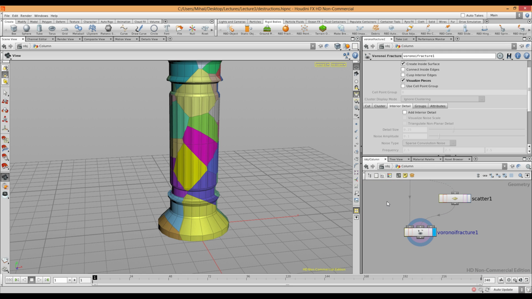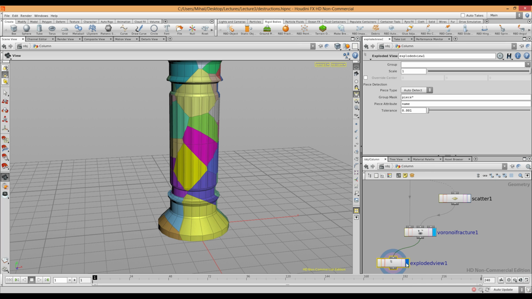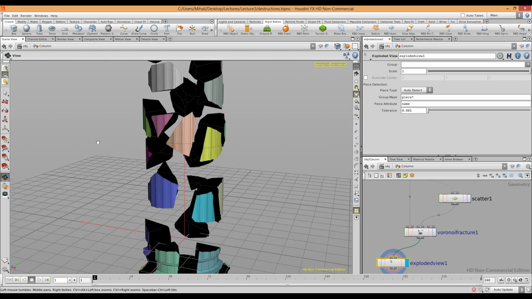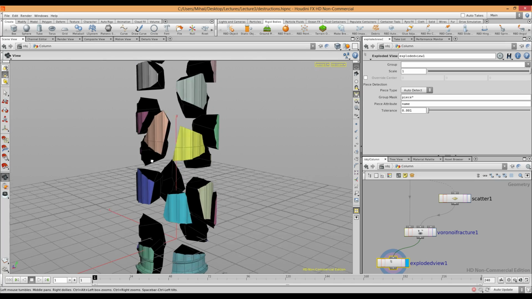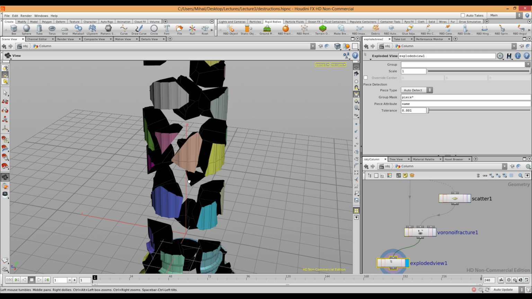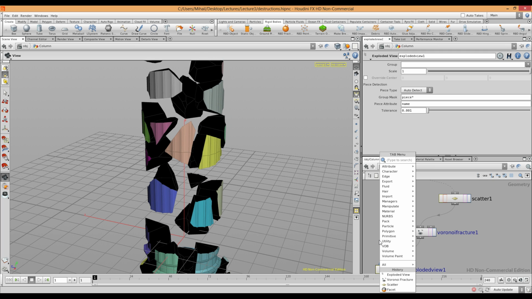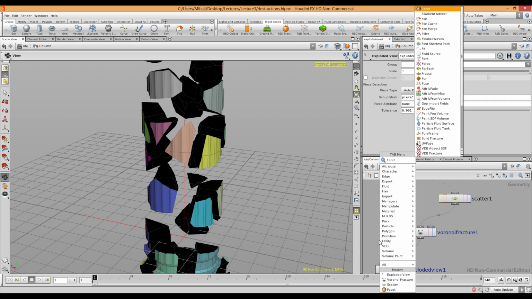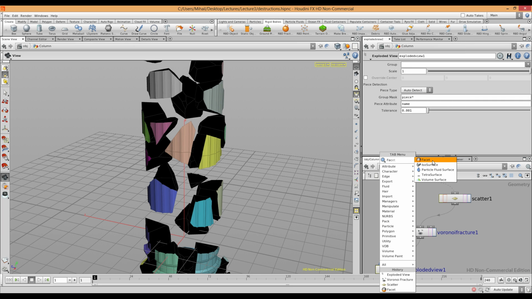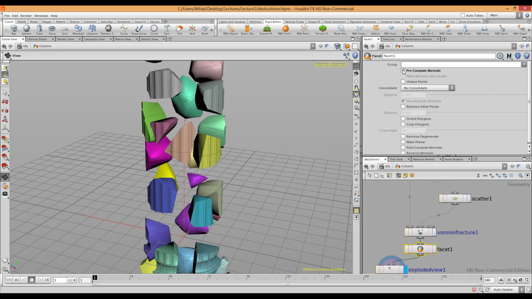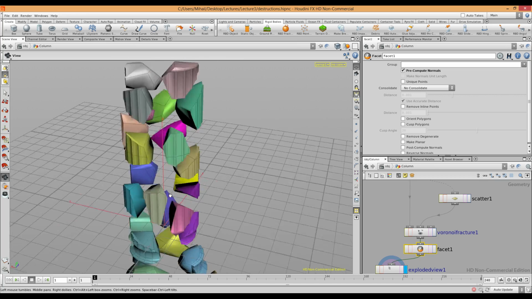And to see how it works, I need to create an explode view. Explode view, connect it. And here you can see that all my pieces are moved away, moved apart. And all of them are black, which is not correct, and it's because of normals. So I put a facet node after Voronoi fracture and hit pre-compute normals. Okay, now it's fine.